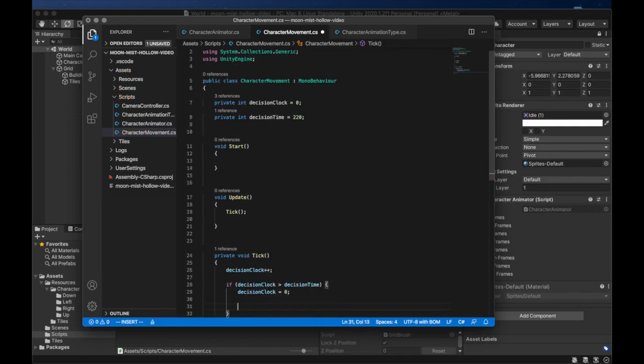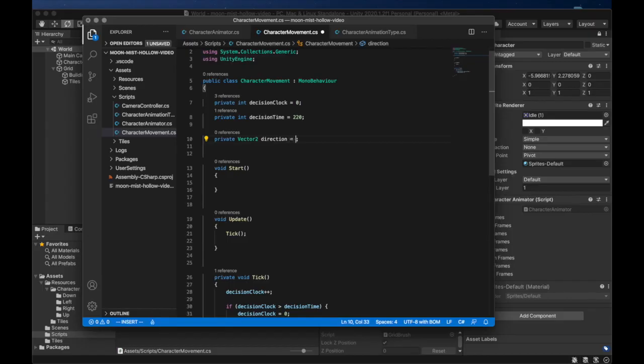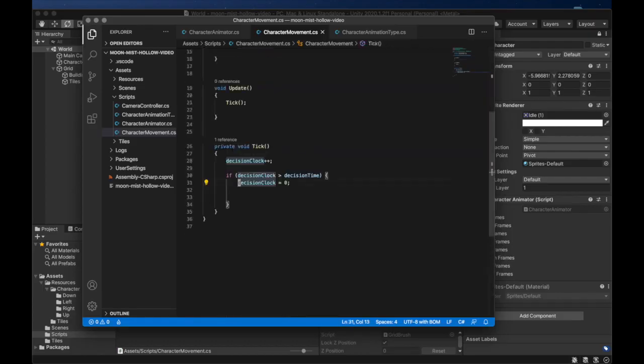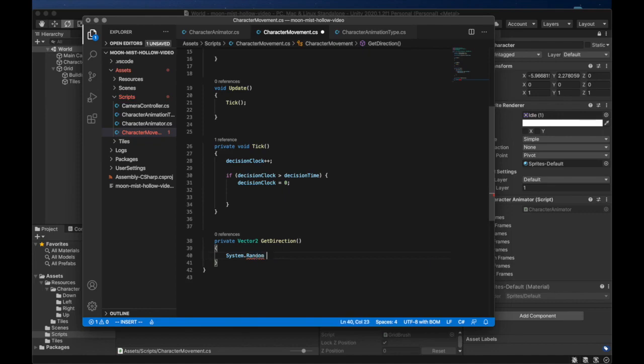And now we need a vector to hold the direction our character decides to face. We'll initialize this vector to the 0 vector. And we also need a method that generates a new direction. In this method, we instantiate a new instance of the random system class. This will allow us to generate random integers that we'll use as the components of a random direction.